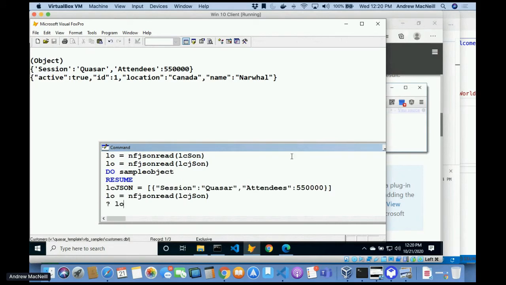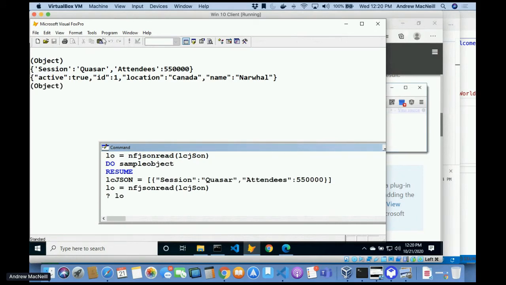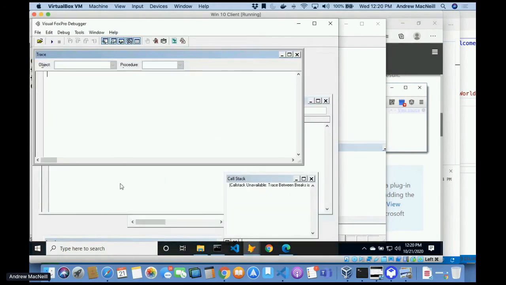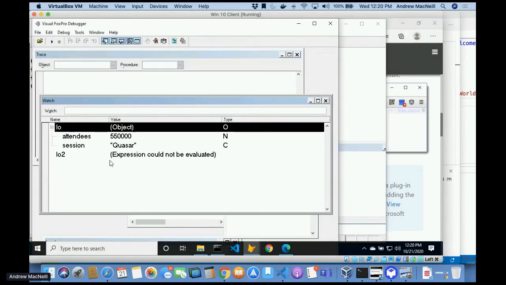Now I've got this object. I say what's LO, it's an object again. If I flip back to our debugger, and here's LO, it's just created this object that I can work with. And this is really handy to have because now, if you imagine, you can take a FoxPro application that's working with data and export that data to a JSON format, or to whatever, in order to build additional applications.